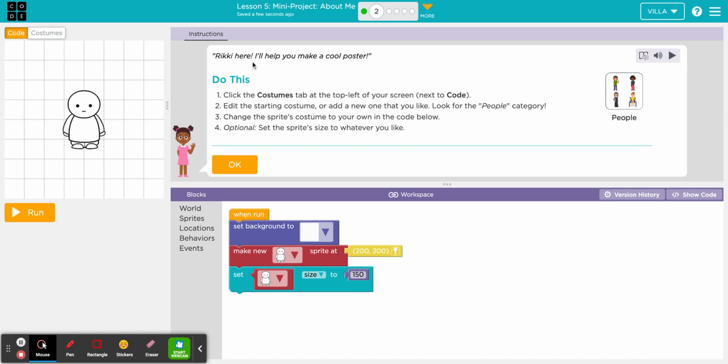So the directions here say, "Ricky, here, I'll help you make a cool poster. Do this." So you have 4 different things that they want you to do. The 4th one is optional. And I'm going to show you the steps to each of these. Number 1 says click the costumes tab at the top left of your screen next to code. Right now, code is chosen. That's why it looks like this. They're asking you to click on costumes.